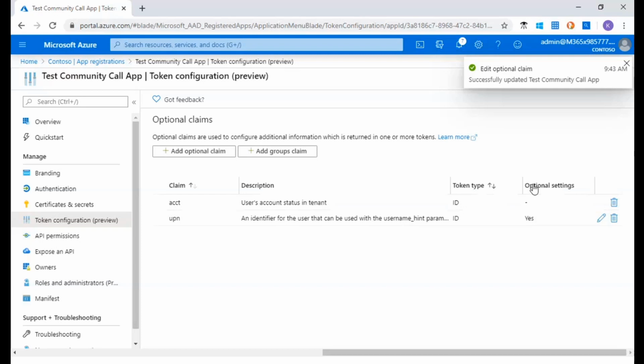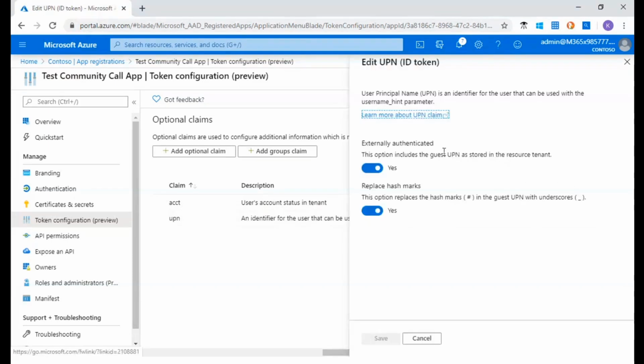And then what you see here, under optional settings, is that this changes from blank before to now yes. This is just signifying, yes, I've changed this from the default settings to be externally authenticated, as well as I want the format to replace the hash marks with underscores.